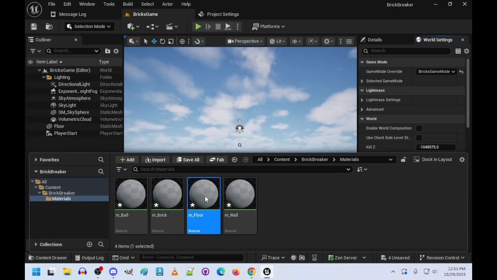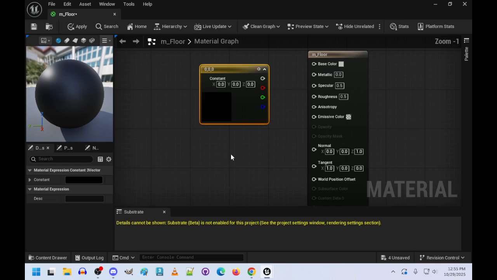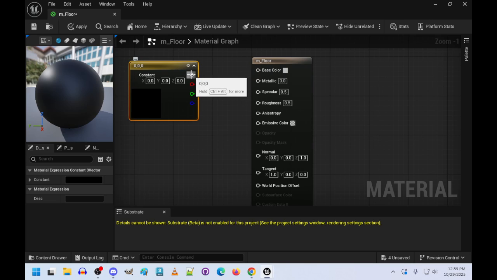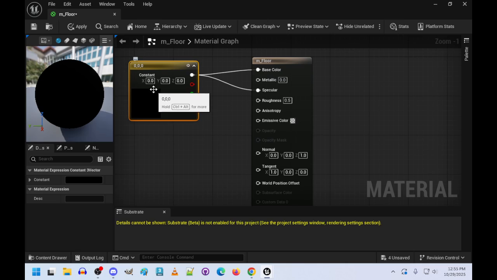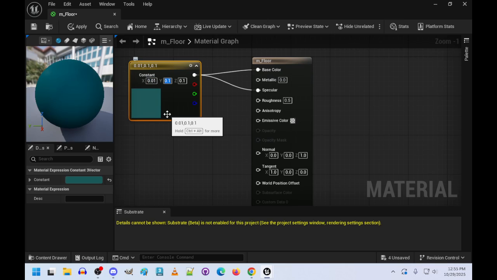Okay, so let's get the floor in place. I'm going to hold down 3. This will bring up this node, and I'm going to connect this into base color and specular. And I want 0.01 across the board.